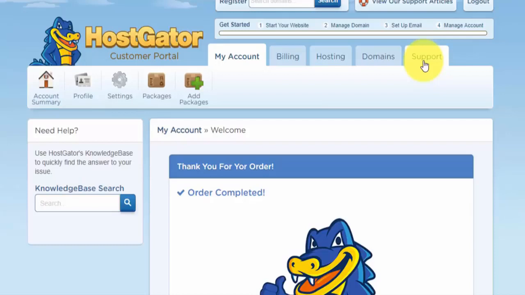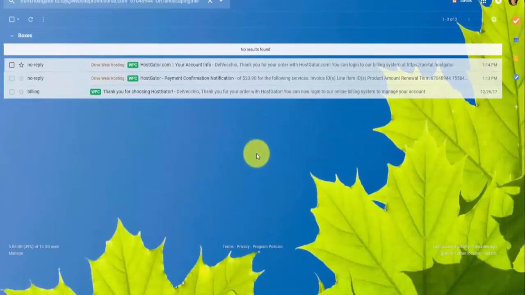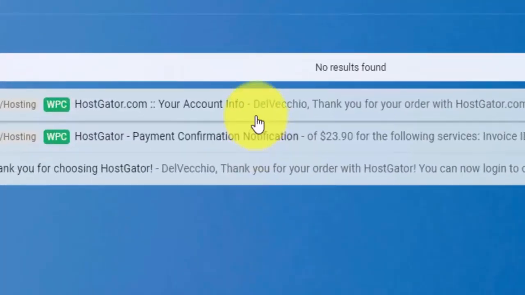You're also going to get a couple emails from HostGator. So let me pop over to my Gmail tab here, and you'll get your billing account information. So you'll get a username and password to manage your HostGator billing. The more important thing at this point is your hosting account information, because that's where you're going to log in to install WordPress. So you should see an email that has this title, hostgator.com, your account info.